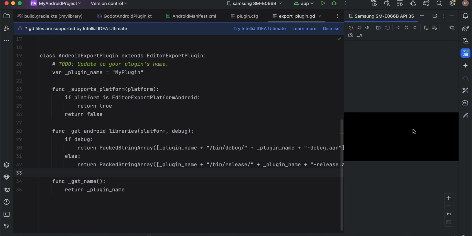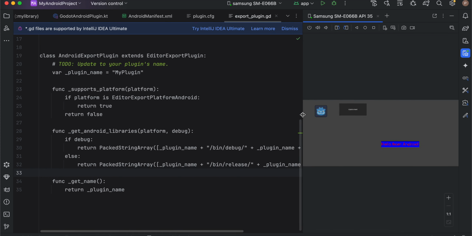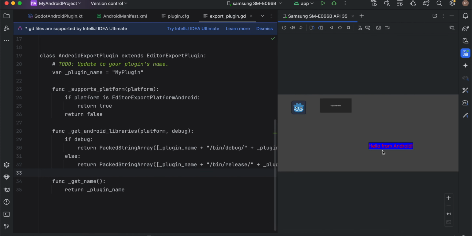So here you can see our application is running. So let's just wait, and here you can see hello from Android. So hopefully you are able to see it, hello from Android. Okay, now if I click on this update text button, here you can see the text of our text view is getting updated as well as the position is changed. So hopefully you got the point.